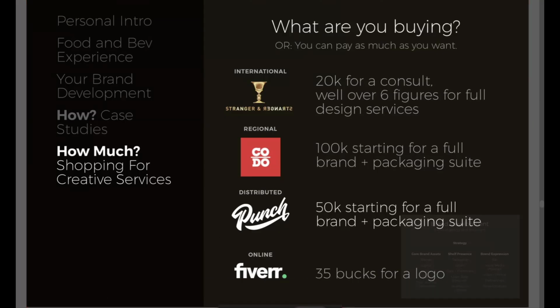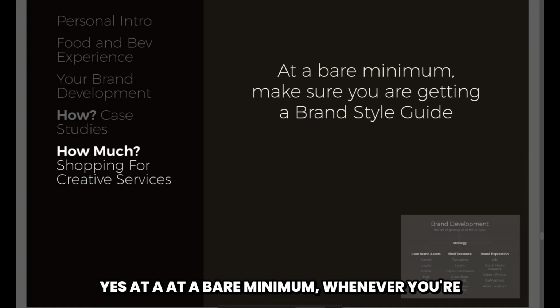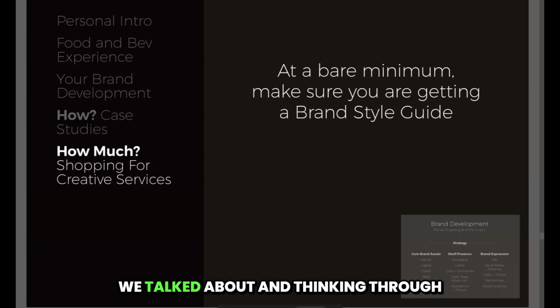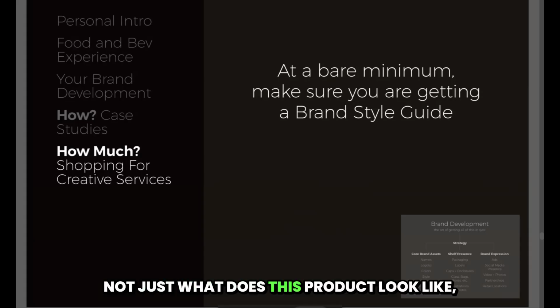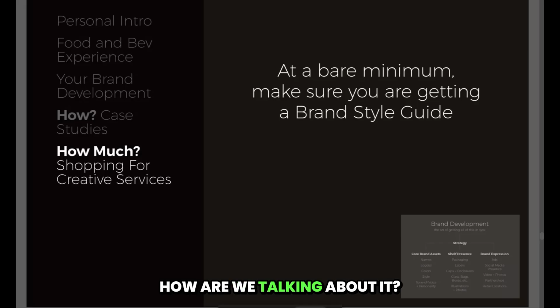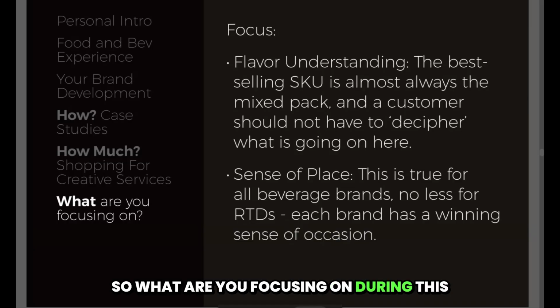All right, so let's go to this next thing. Yes, at a bare minimum, whenever you're doing your core brand assets, you need to make sure you're getting that style guide we talked about and thinking through not just what does this product look like, but what does the product feel like across every touch point? How are we talking about it? What are the words we're using to describe it, etc.